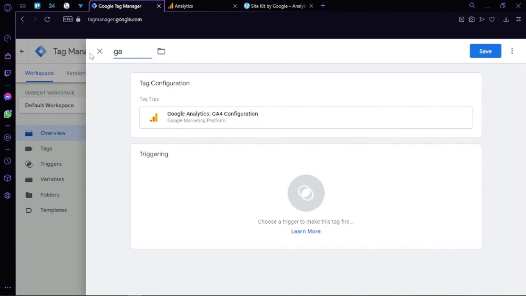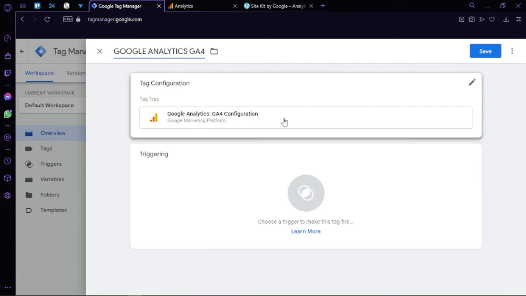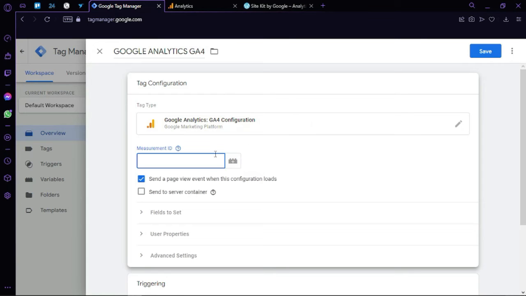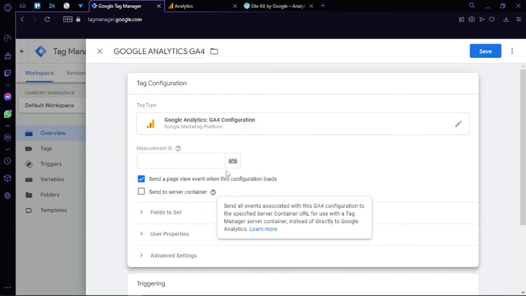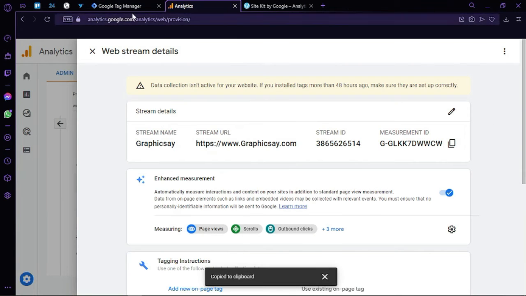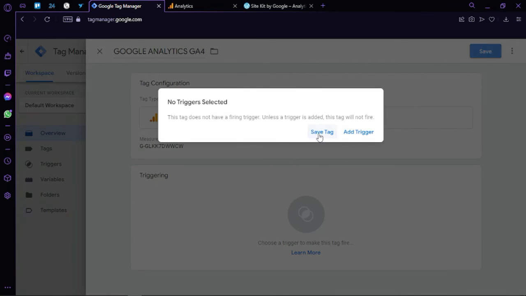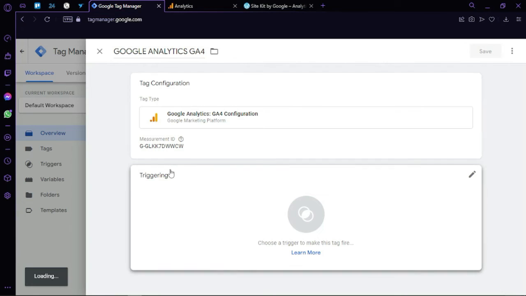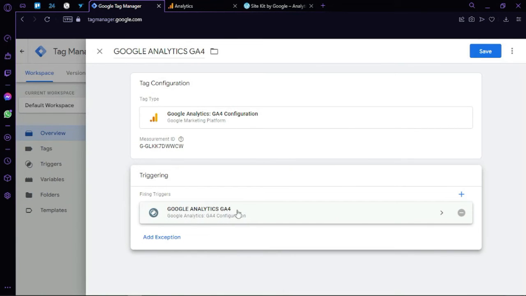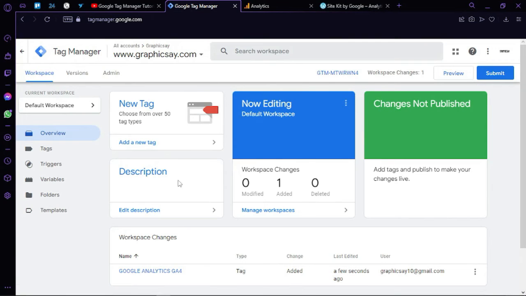So let's name the tag Google Analytics GA4, and let's select tag configuration. We want to select the GA4 configuration as the tag type. Let's head back to Google Tag Manager and paste our measurement ID. Next, you need to select a trigger for our tag. You are going to choose the All Pages trigger, so our GA4 tag will fire on all the pages of our website. Let's save the tag and we are going to add another tag.